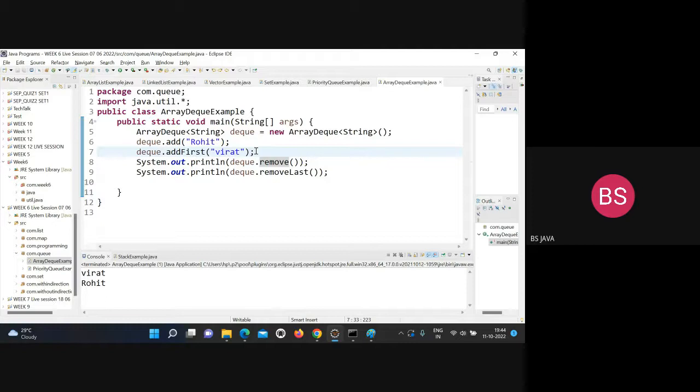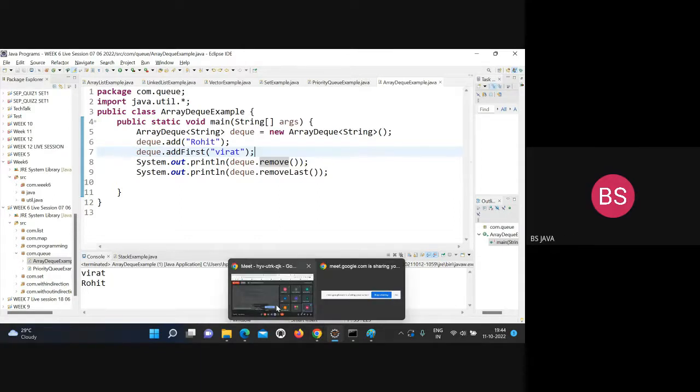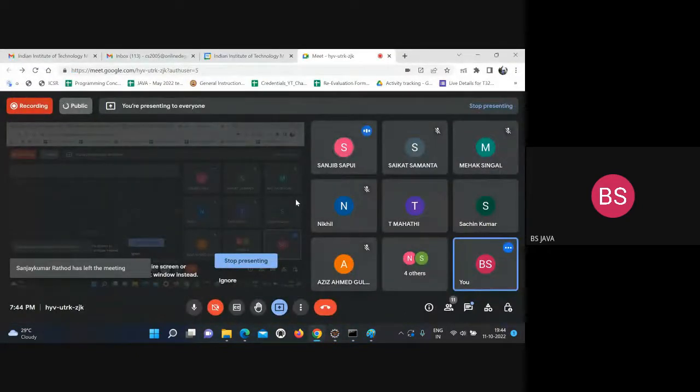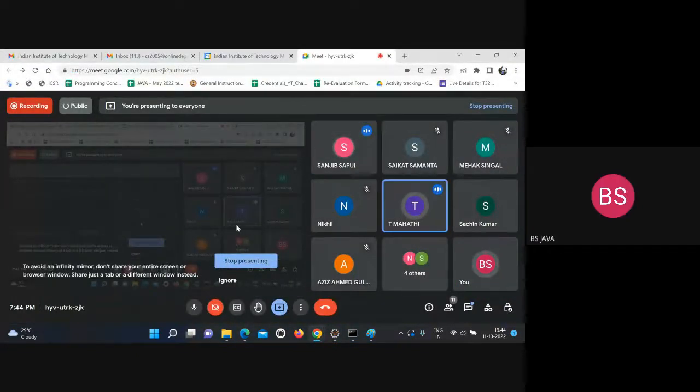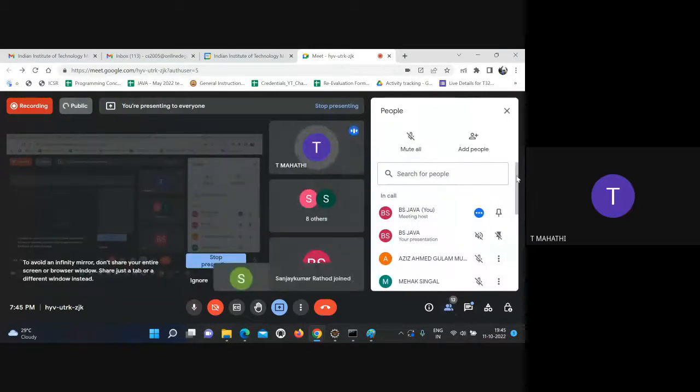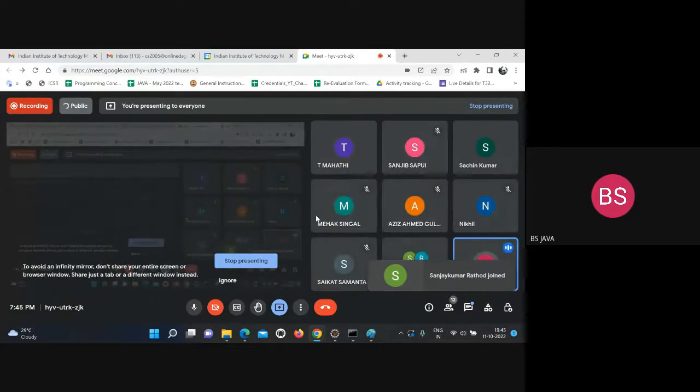Is it clear for everyone, or should I explain one more time? I hope it is clear, right? I want to hear your feedback from everyone. Okay. Thanks. So I will discuss the map interface in the next session, after completion of the map interface.